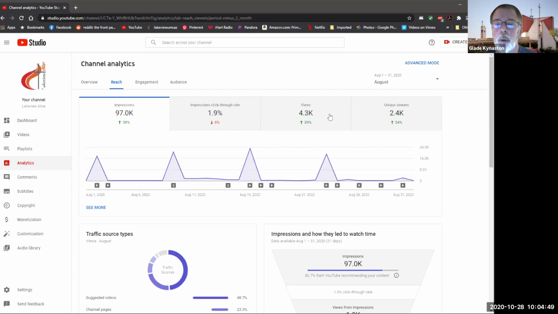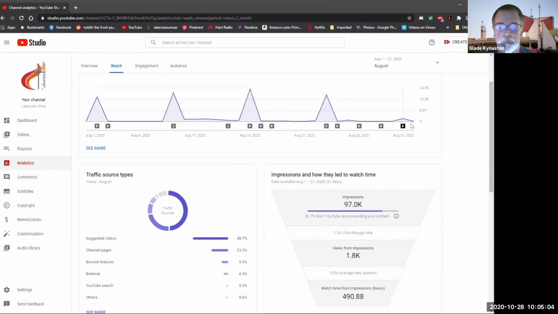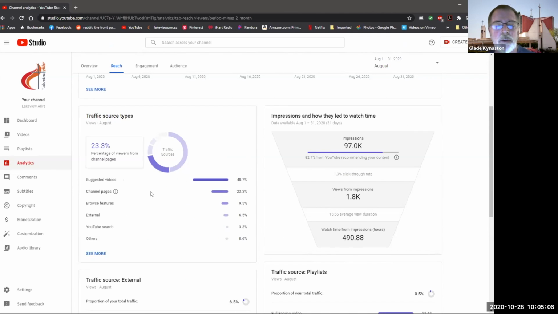Our views were up by 4,300 over the previous month. And unique viewers, this is the number of new viewers to your channel this month. Down here, the traffic source: 48.7% came from the suggested videos from YouTube. 23.3% came from our channel, and then YouTube searches 3.3%. And then you can drill that down to see even more if you want to.